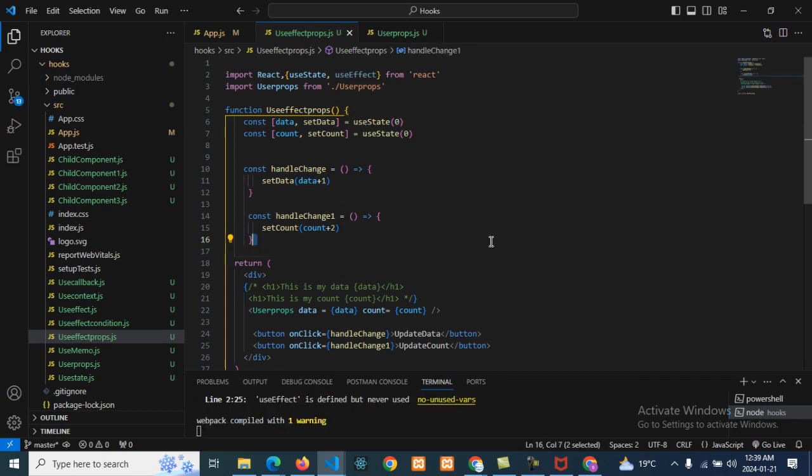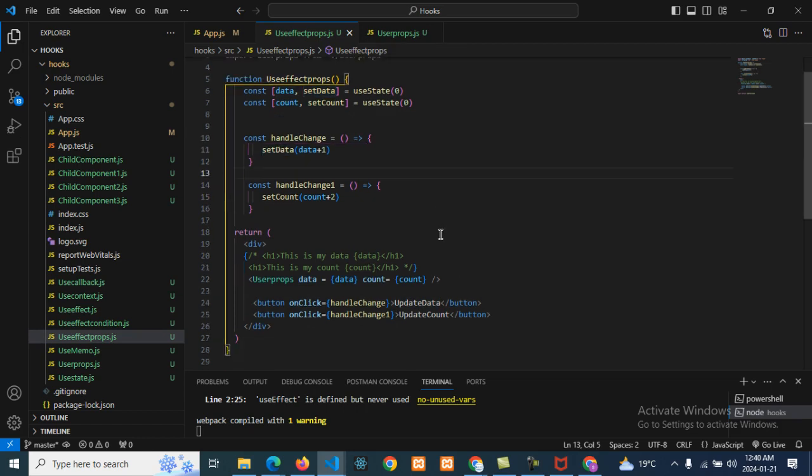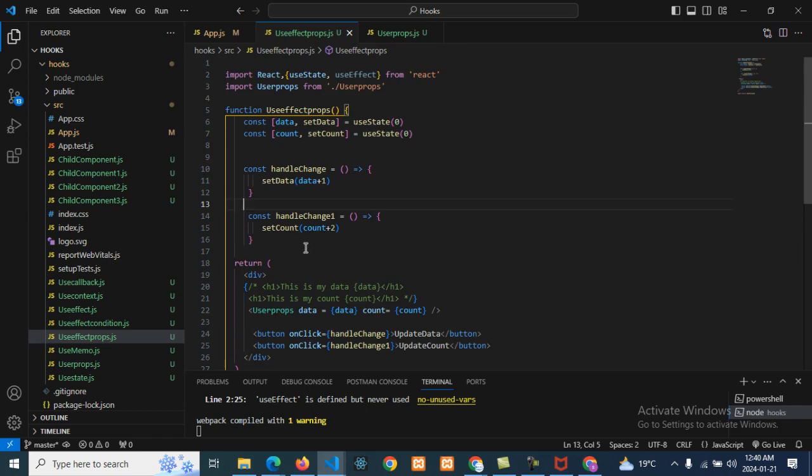As you know, the initial value of data will be 0. Whenever we increment here, it will jump from 0 to 1, 1 to 2, 2 to 3, like that. And setData means it will update the value. But one thing you can see here: we are not printing anything. That we are doing in this UserProps.